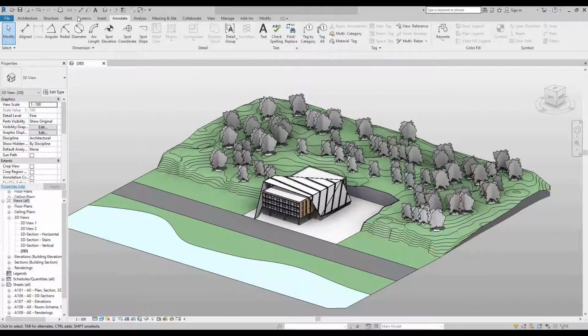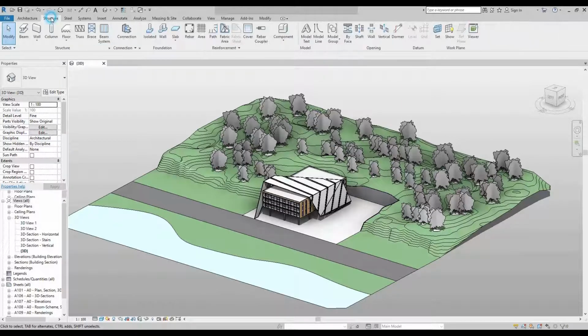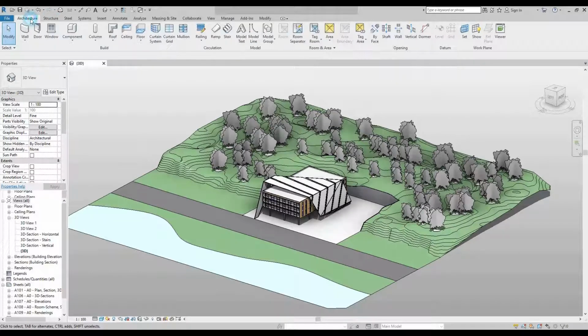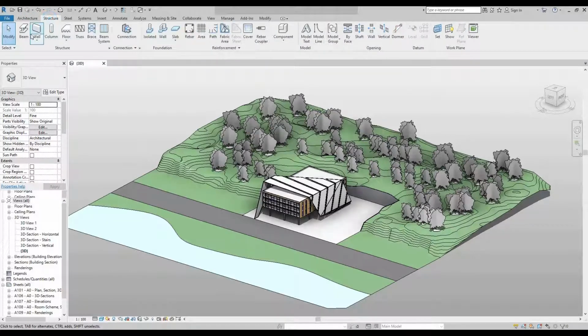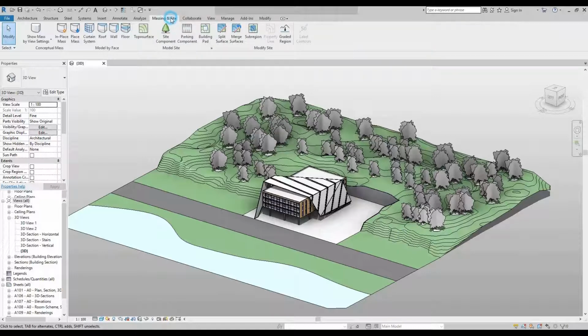Moving along 4 tabs to the left you'll find the Structural tab. Again, just like the Architectural tab, the Structural tab contains many 3D tools which are categorized into their own subcategories. 6 tabs along to the right you will find the Massing and Site tab. Here you can do some crazy freeforms with conceptual mass. You can also model by face, add a topo surface, site components, parking components and building pads. I will go into this in further detail later on.